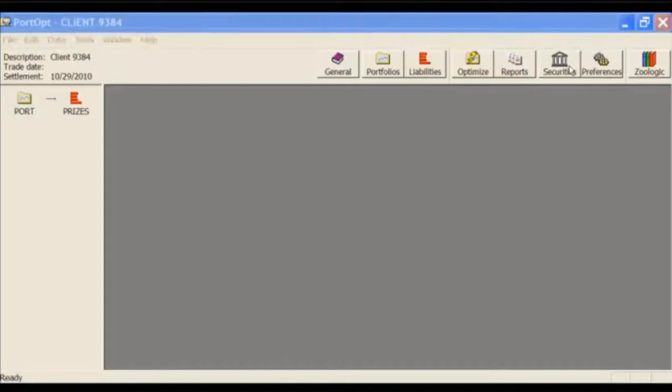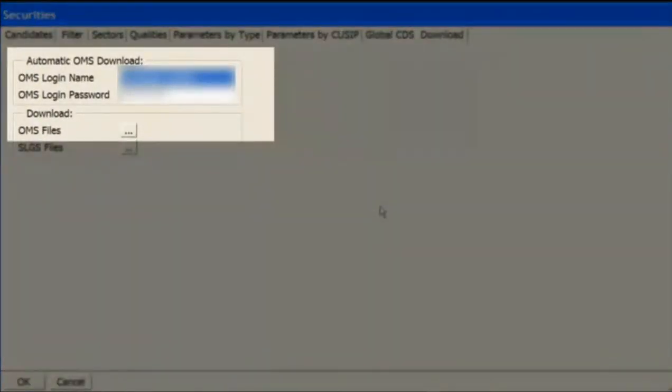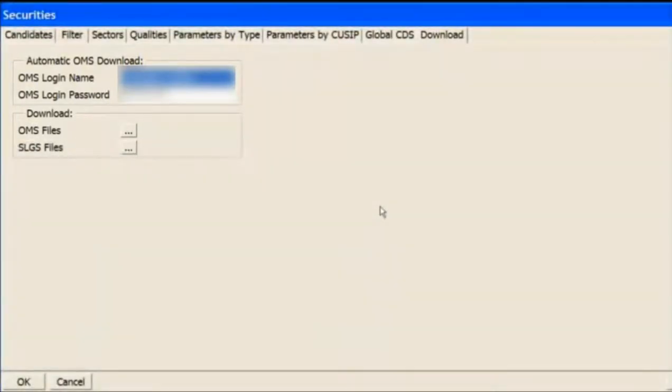Now, you may be wondering, how does PortOpt know what securities it can choose from to optimize the portfolio? The Securities button downloads open market securities pricing from our website to be used as the source for the optimization. The download includes end-of-the-day pricing for treasuries and agencies. If you have your own security information, then you can use that as well.